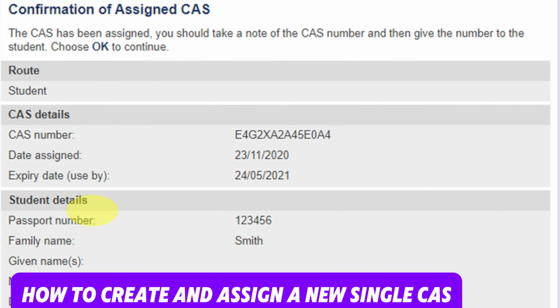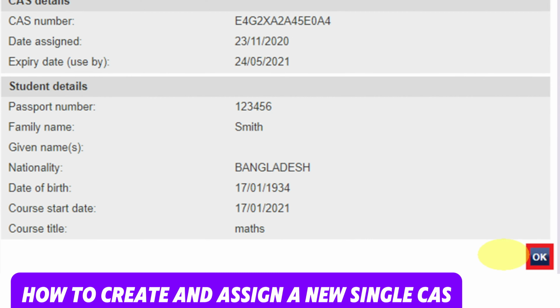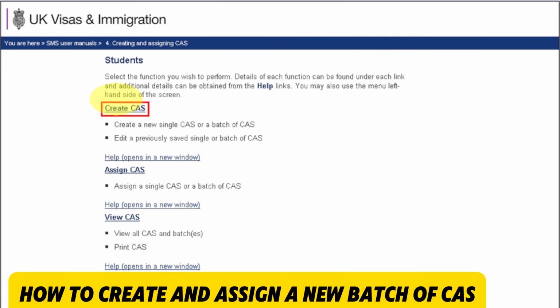The confirmation of assigned CAS will look like this, where you will have the details: CAS number, date assigned, expiry, student details, student family name, nationality, etc. Make sure all the details are correct. Select OK. The same way you have created the CAS, you will create a batch as well. So instead of creating just one, you can create a batch as well.